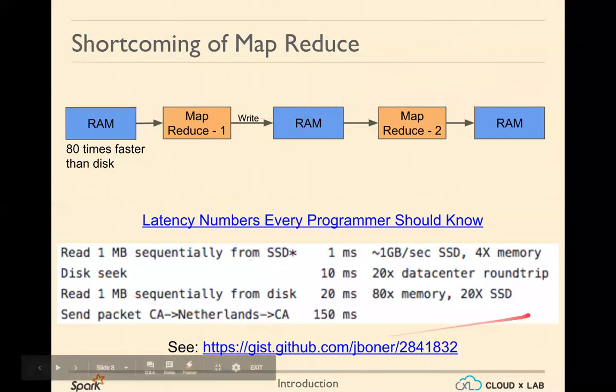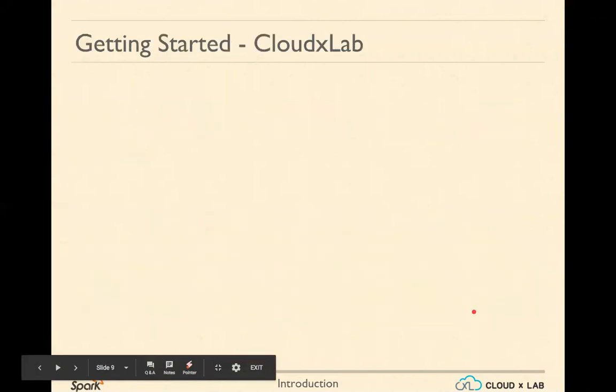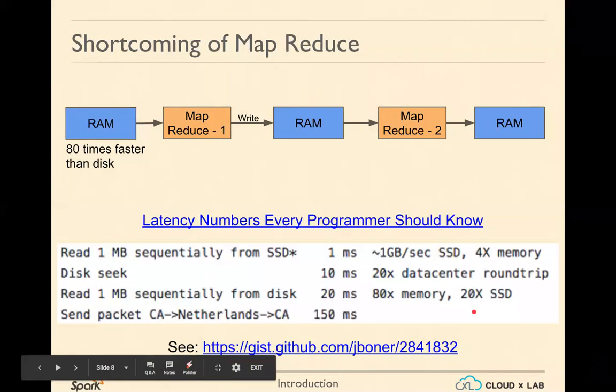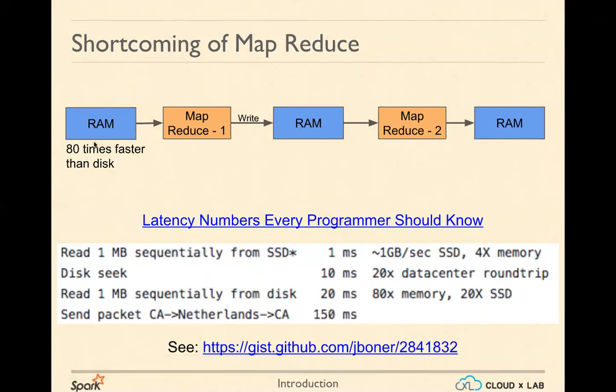Here are some of the numbers. It shows that the disk is 80 times slower than memory and 20 times slower than the solid state drive. Those were the reasons why MapReduce was slow and Spark is fast, because Spark reads, writes and utilizes memory whenever required.